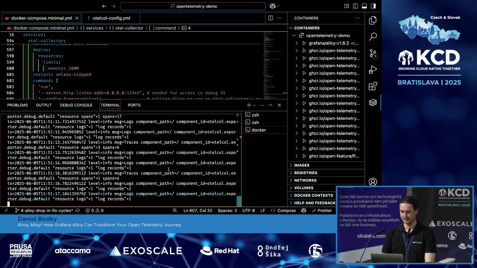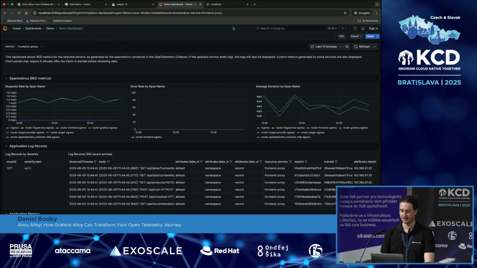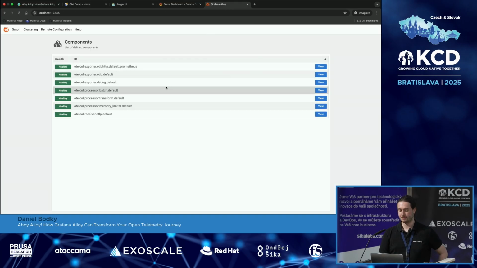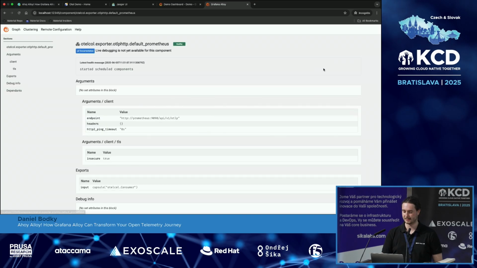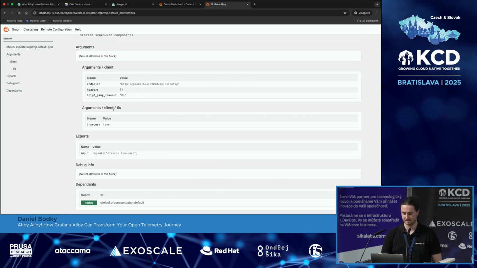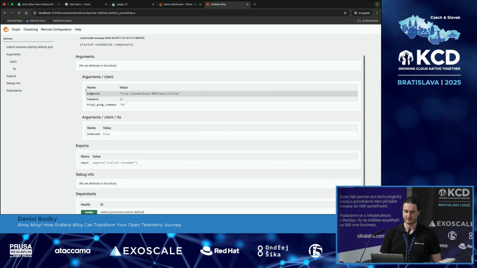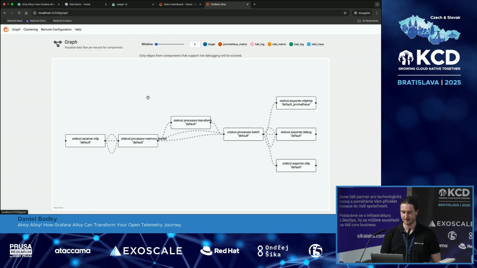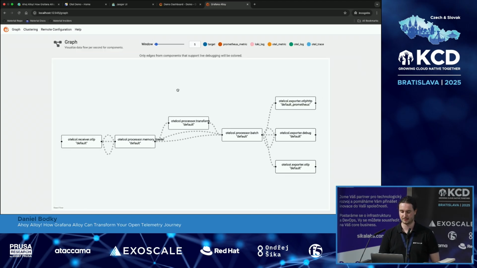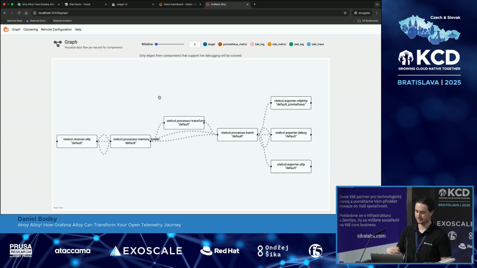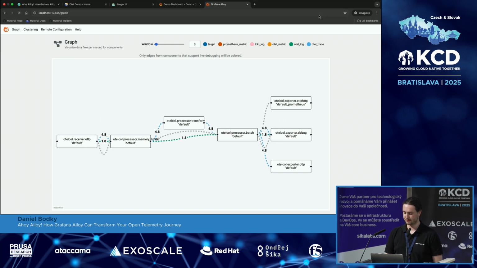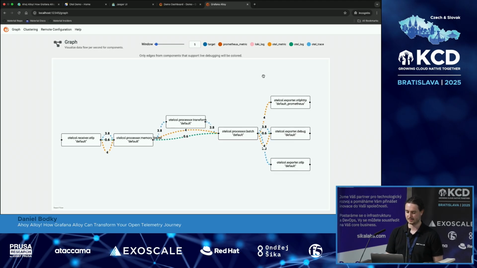It's getting data, and this is the first time we can take a look at the debugging UI. We can see our components here, they're healthy. We get an in-depth view where we can see the different inputs we delivered, and we get those graphs, which is quite nice because we can see in real time which data is processed where. Just give it a few seconds. Here we go. So blue would be traces, green would be logs, orange would be metrics, and so on. And we can see the flow of this data.